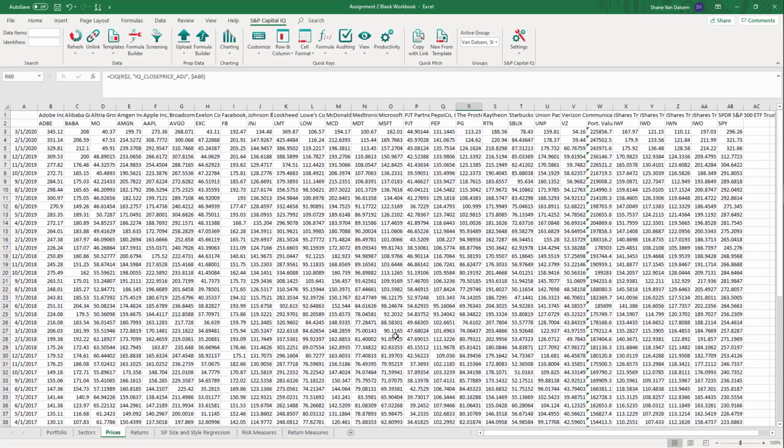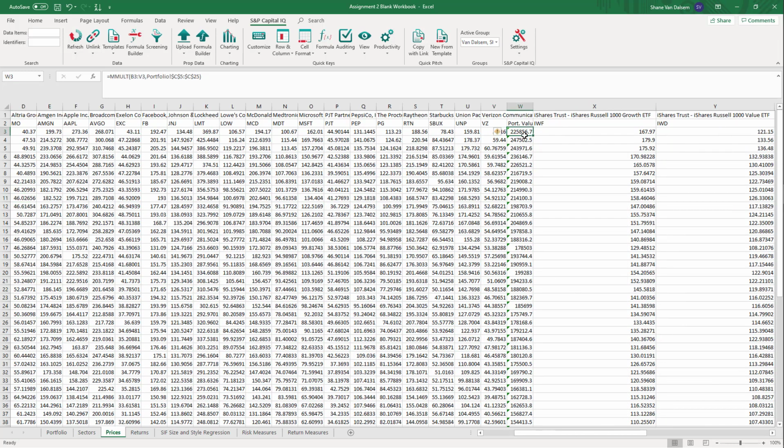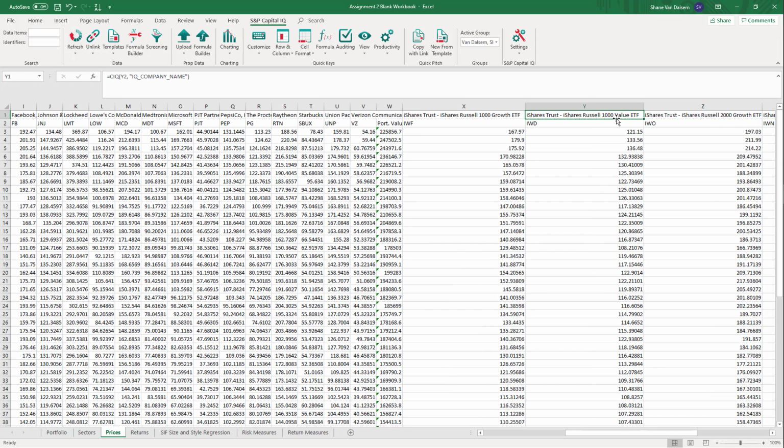All right, so now I've got our portfolio value, and these are the prices for all of the stocks. I've also got out here the value for the portfolio. And then over here we have the values for each of the size and style indexes. So the first one is the large growth index. Russell 1000 is a large index of large stocks, and this is the large growth, so size and style. The second one is large for the size and value for the style.